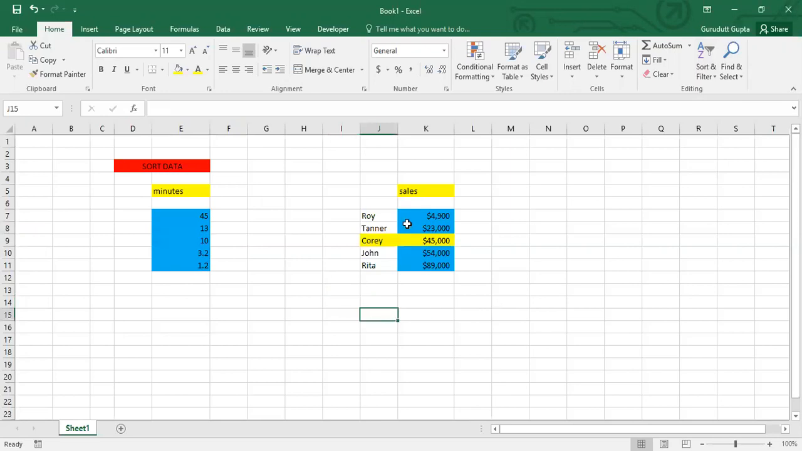And now I want to see if this data, the 45,000, keeps its relation with the query, and if I select this data and sort it, will it be the same with that? So let's get started.